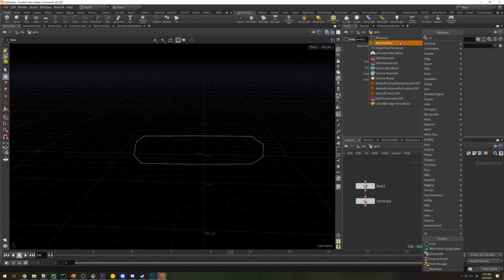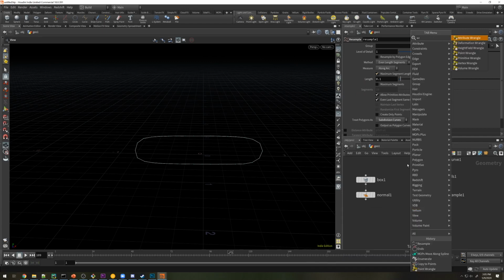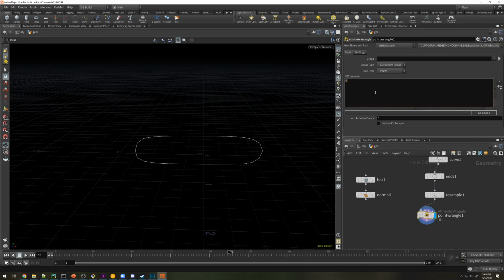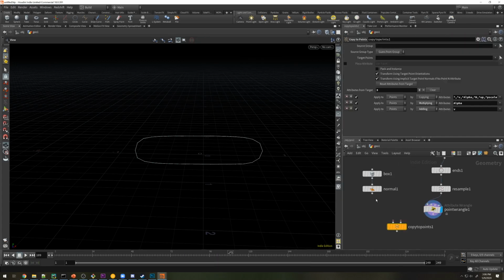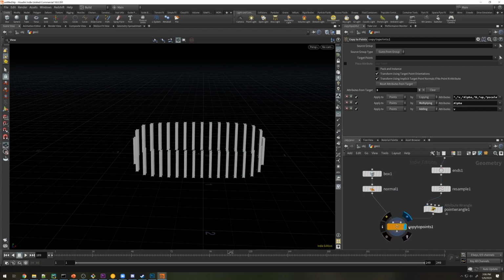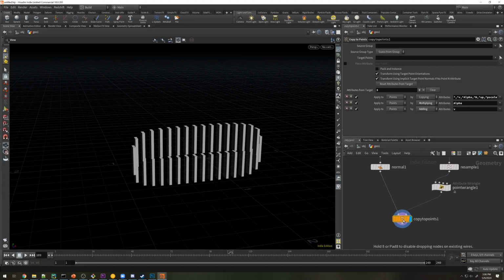Next, I'm going to resample. Change this to subdivision curves, then add a point wrangle. Set the pscale to about 0.1, and then let's copy to these points. So these are in the wrong orientation. But we can fix that either on the spline, the Move Along Spline modifier, or we can add a MOPs Orient Along Curve. I'm just going to use the spline modifier to do this.